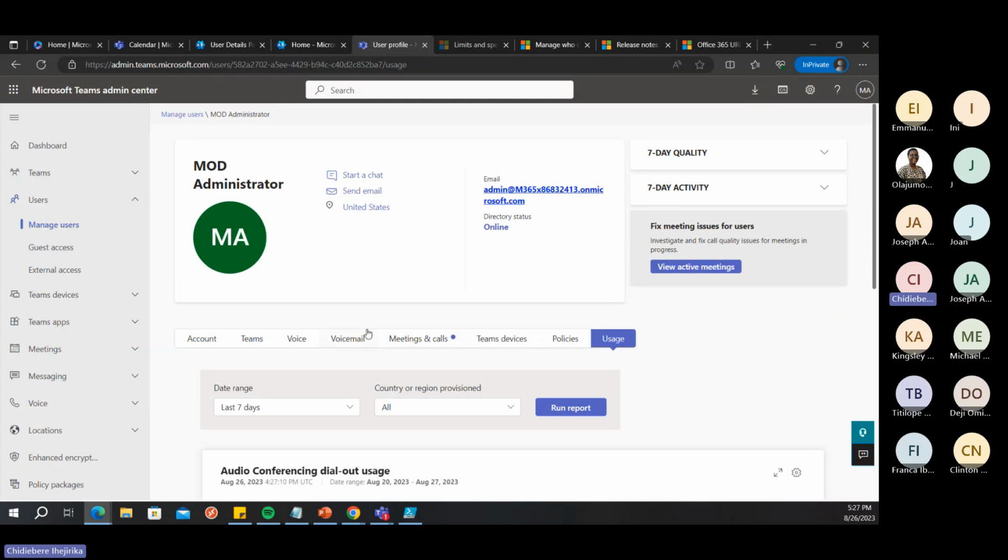Okay, so I think that's all you will get for a user when you take a deep dive into user management in the Microsoft Teams Admin Center. Thank you, and then we can now take questions if you have any. Thank you.